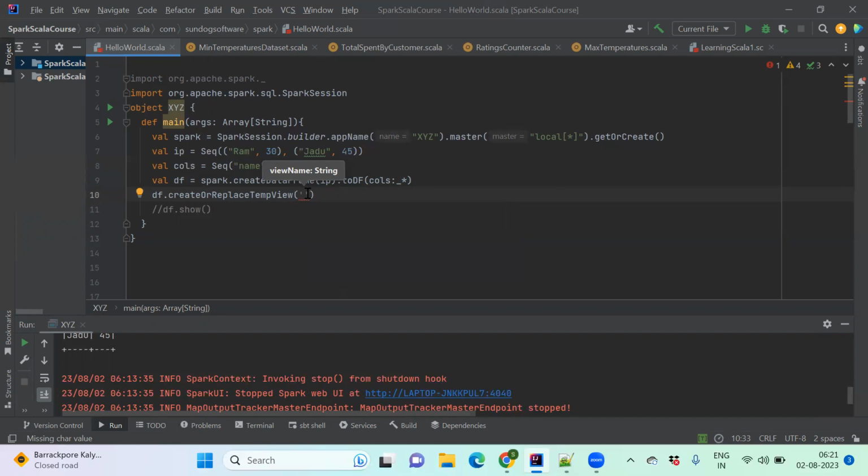Let's declare, suppose, table 1. I think we need to put double quotes. Yes, the view name is automatically coming. In code, I just put table 1. So what I'm doing is creating a view which will capture the data frame's values. Inside this, we can create a table.